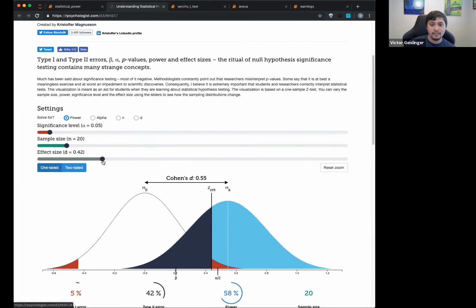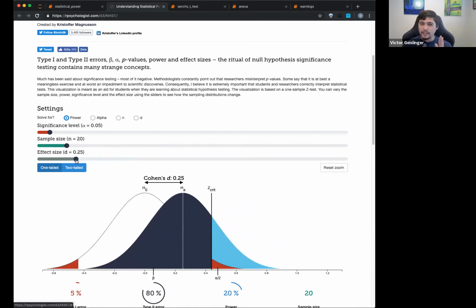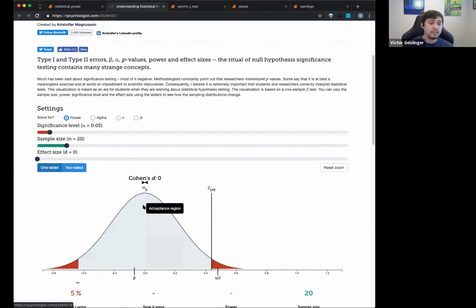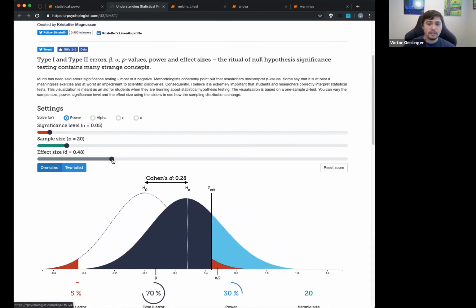So we see that if we make our effect size smaller, which makes sense, there's a very small difference. If the effect size is 0, basically there's no difference between the two samples, okay? In this case, I'm just going to make it a little bit bigger, so you can see here that's our effect size.